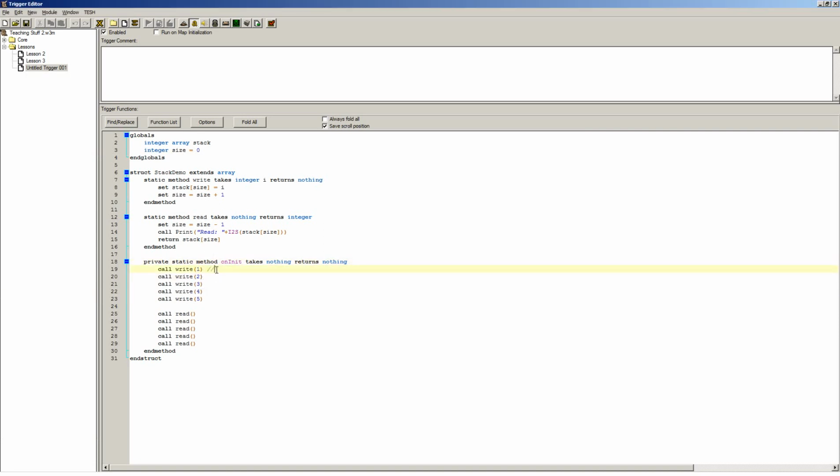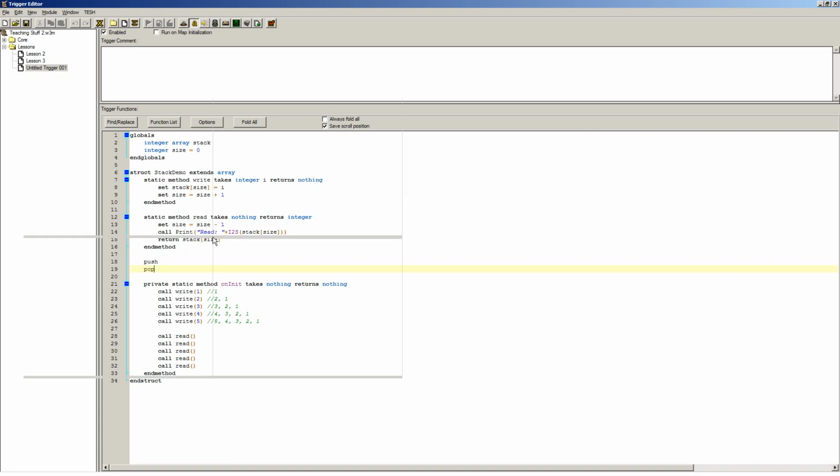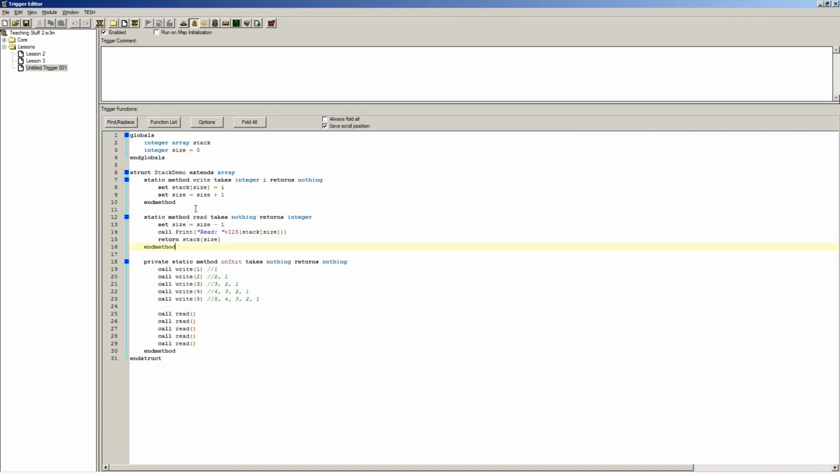And for clarity, we'll say that the stack right now has 1. Now it's 2, 1, 3, 2, 1, 4, 3, 2, 1, and 5, 4, 3, 2, 1. Now the operations for normally adding and removing from a stack are called push to add and pop to remove. So if we actually rewrite this a bit, this would normally be called push, and this would be called pop. And we can go ahead and replace all that.